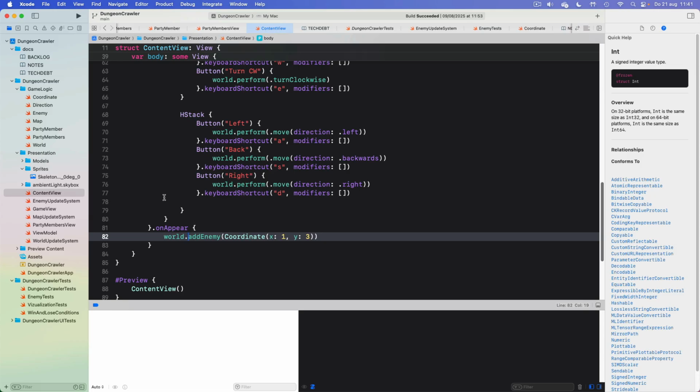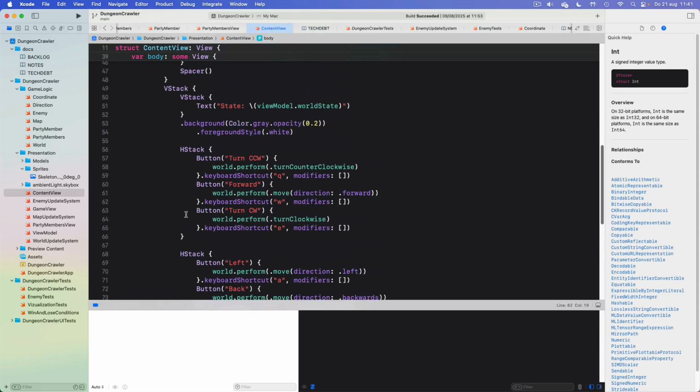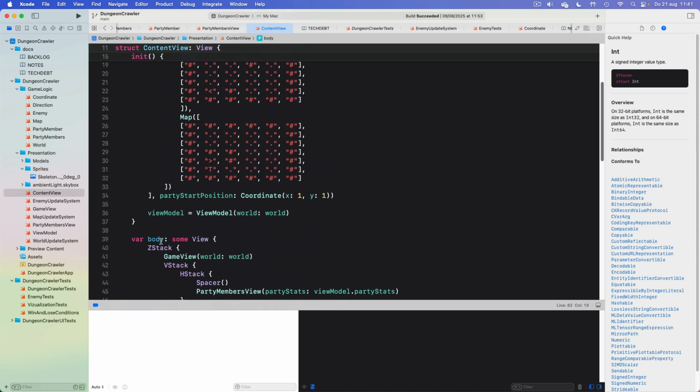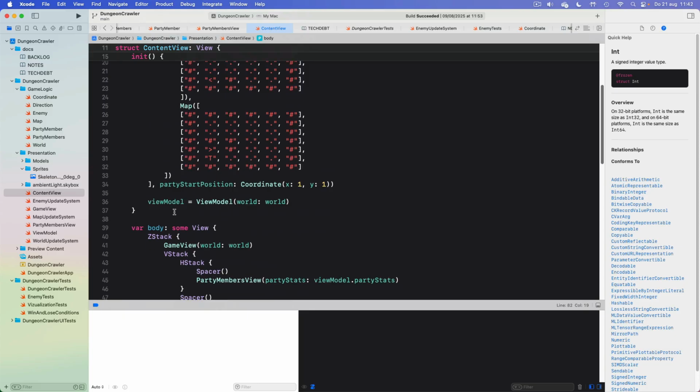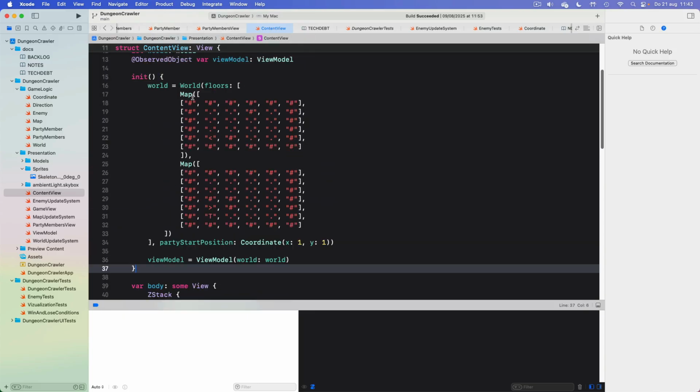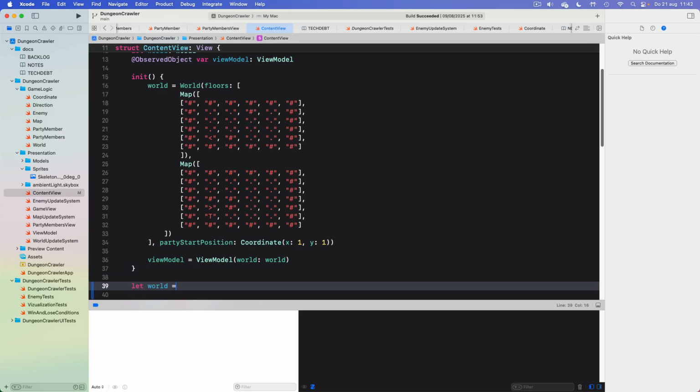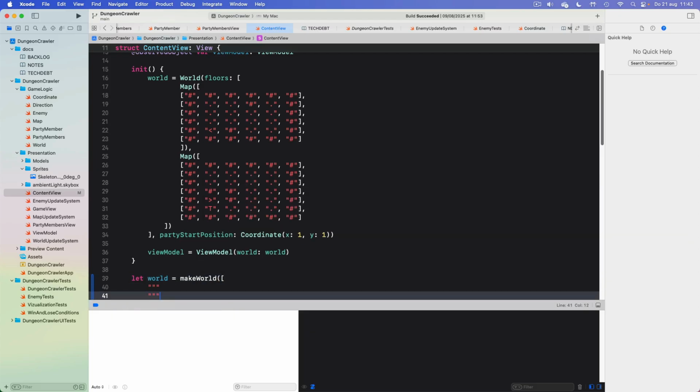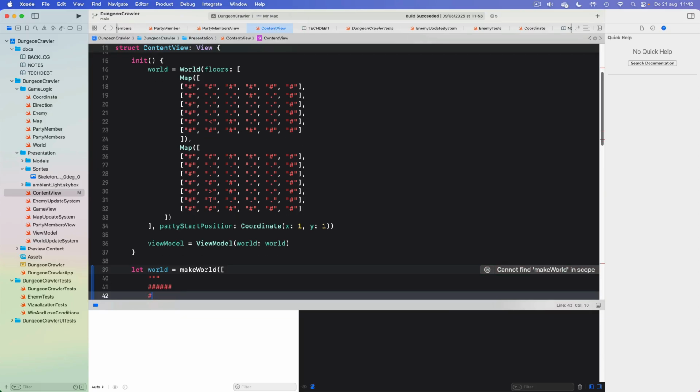And what I would like to do is I would like to have more of an API that takes a set of strings that represent a map. So for instance, if we take this map here, I would like to have something like the world is a make world that takes a string of 6 of these.